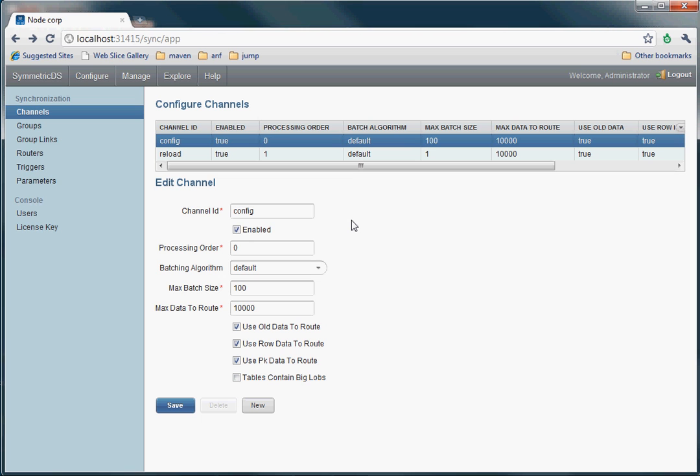Let's create a couple of channels for our replication scenario. The first channel we'll create is for our master data flowing from the central office down to the stores. We need to provide the channel a unique name. We'll call this one master data. Then we need to determine whether we want this channel enabled. Enabled means data will be synchronized. Disabling the channel means data won't.